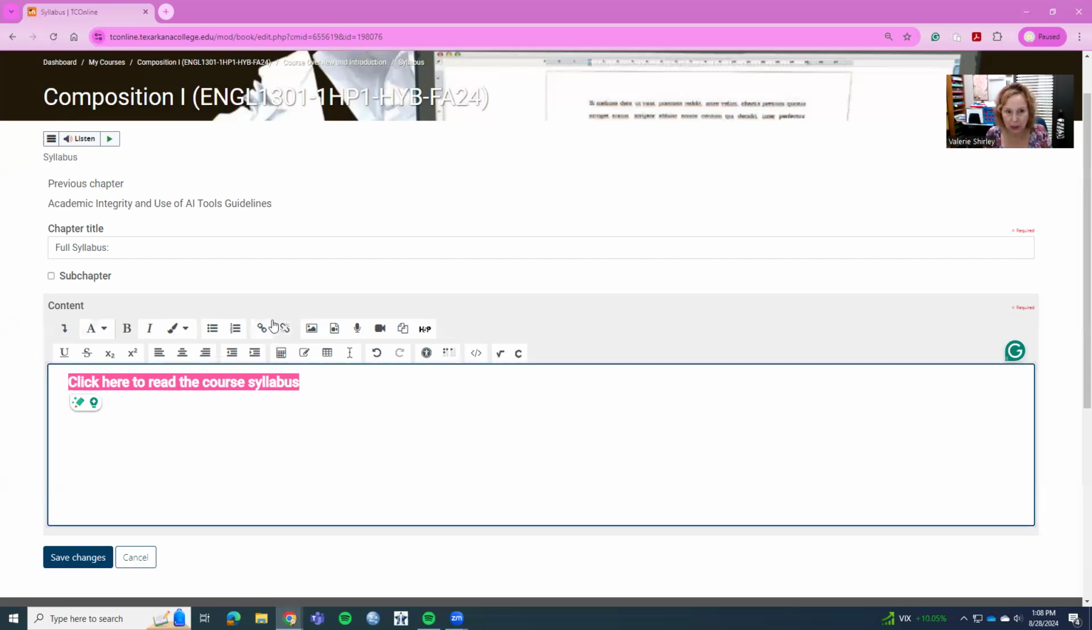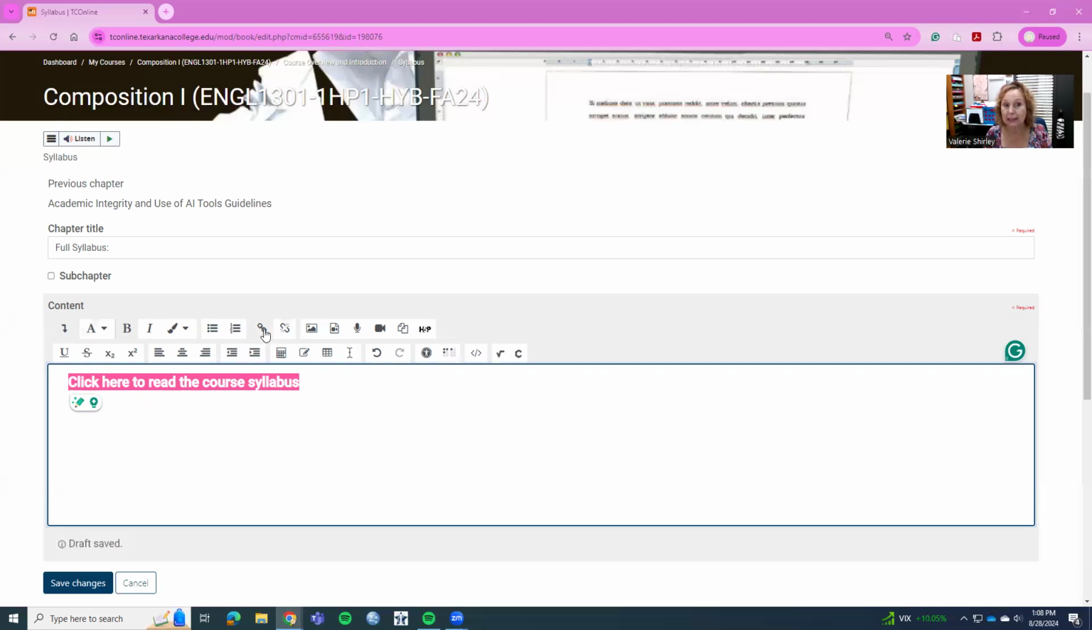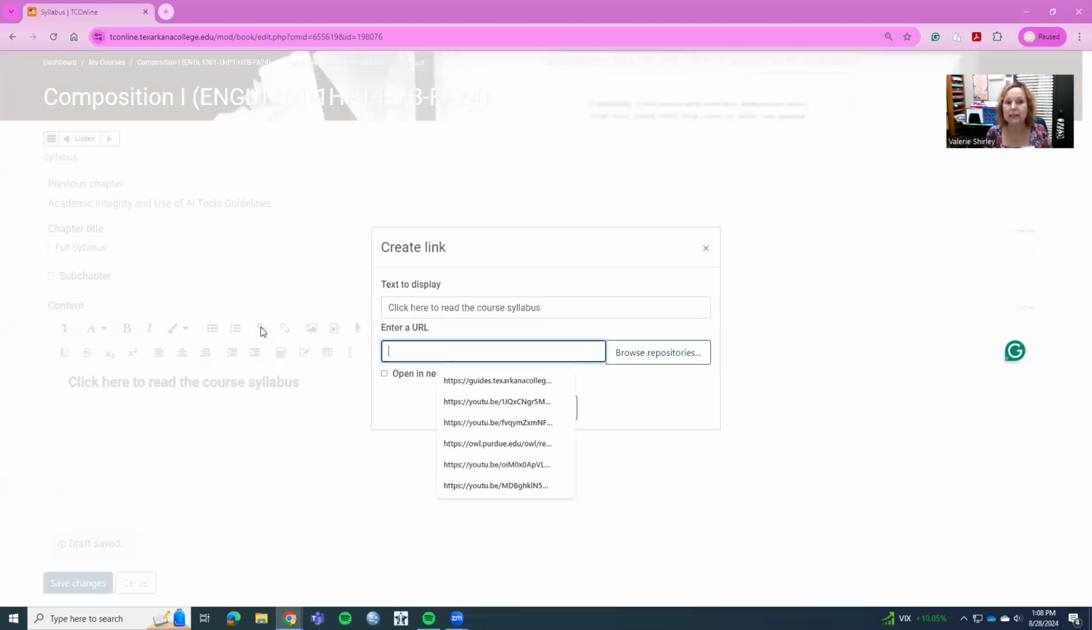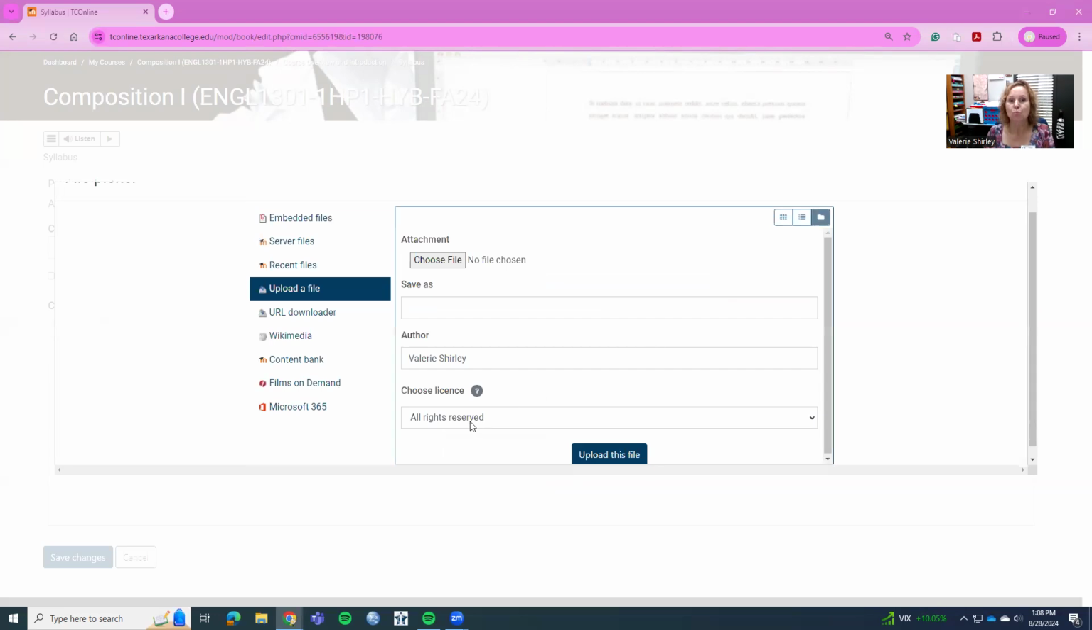Now I'm going to come up here in the tool menu and click the link. And when I click the link, it brings me up some options of things that I can do. And I can enter a URL if I want my student to be able to click on a YouTube video that I want them to watch. But what I'm wanting to do is to upload a document. So I'm going to go to my browse repositories. So I clicked on that, and then I'm going to upload a file. That's what it defers to.